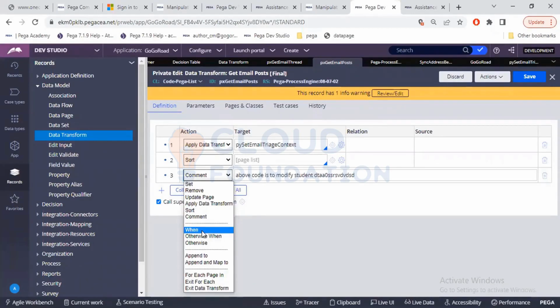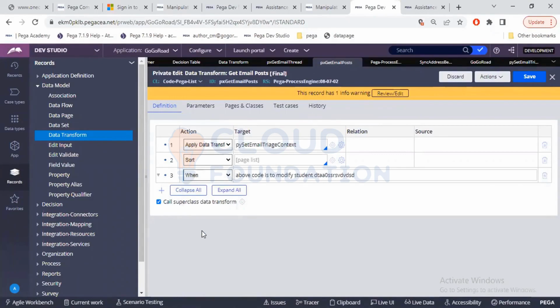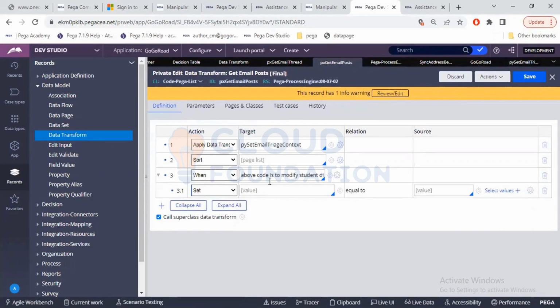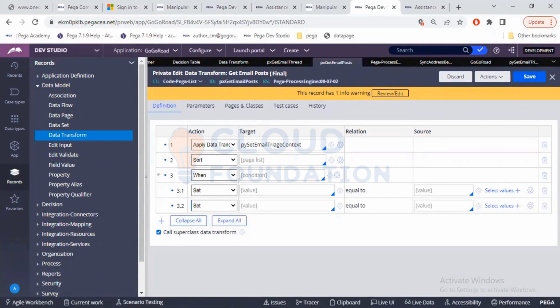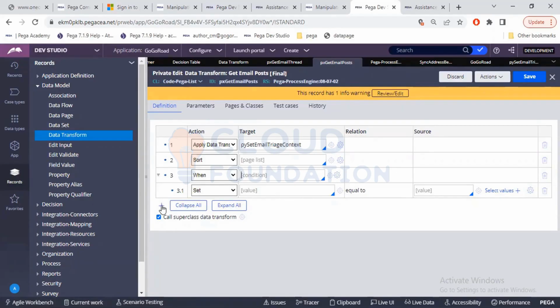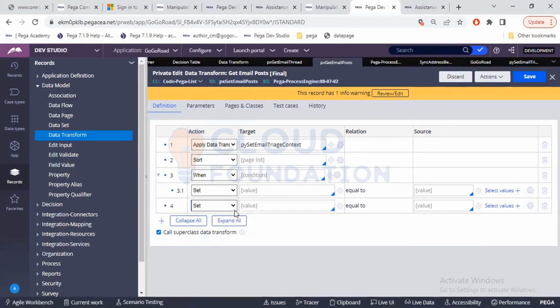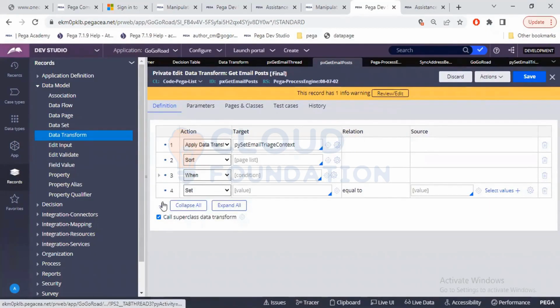And then when is like an if condition. If you give a when here, it will open a child step. Whenever the above condition is true, then only it will enter into 3.1, or else it will go to 4. If you have 4 here, click on 3 and then click on the plus icon. If this when is false, it will jump to 4. Like this, you can expand it.